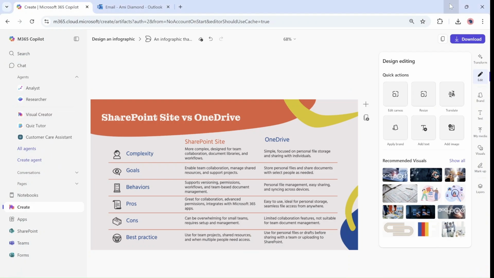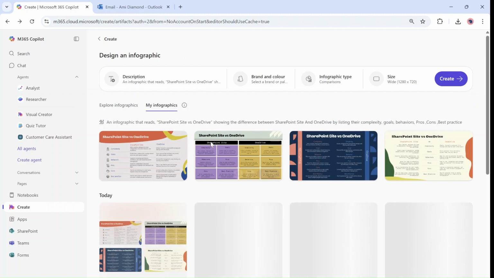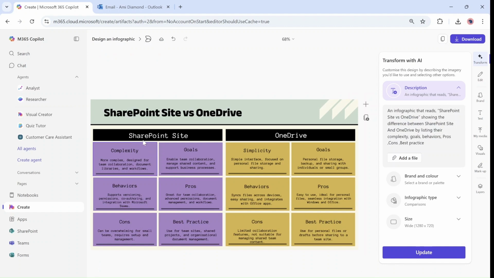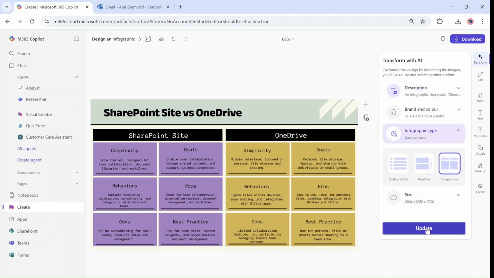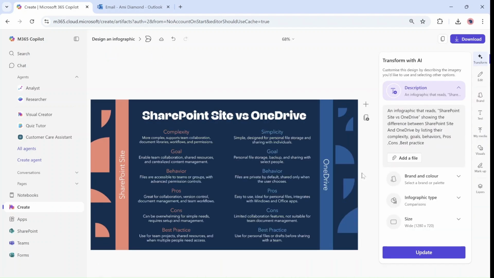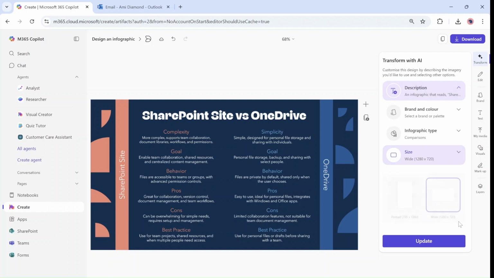Now, let's go back and see if we can see a different layout. In this case, if we go here, it designed it differently. For SharePoint sites, it set the goals with the information, and the goals on OneDrive look like that. Here you can change anything: the description, the brand, and the type, and it can update it. This is something I would never get to if I tried by myself. You can even adjust the size, as you can see.